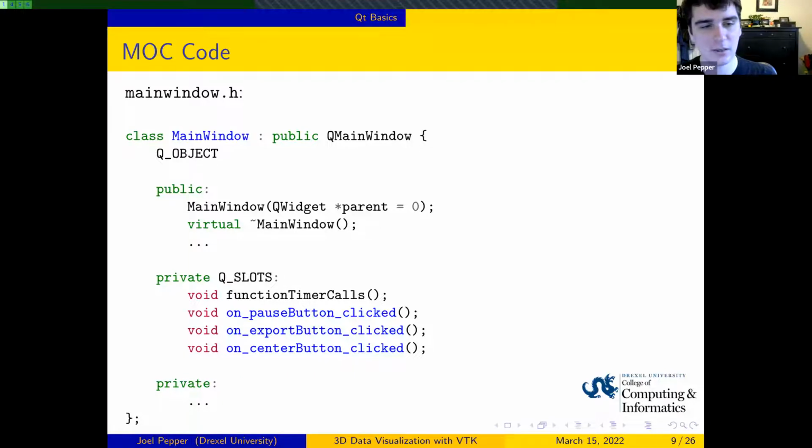And then the other important thing in here that MOC takes care of is these Q slots, which are special functions that get called by Qt entities. So like this first one gets called by a QTimer, and these other ones have a special naming convention where they're called on_pause_button_clicked. That naming of a slot tells MOC to link this function to the pause button I defined in the UI file to run this function when it's clicked on, and does the same down there. So you don't have to link any of that stuff up yourself. You just follow the MOC conventions, and then it takes care of all that linking stuff for you.